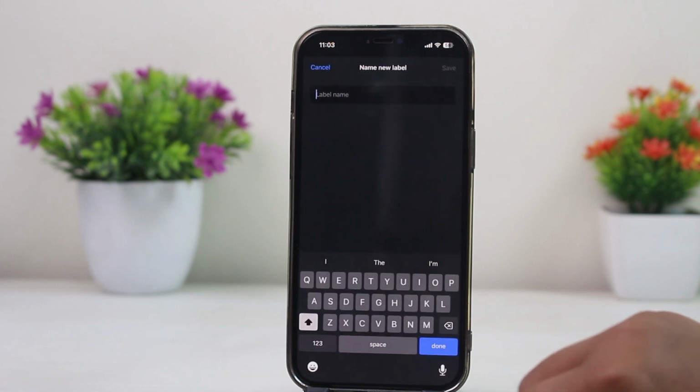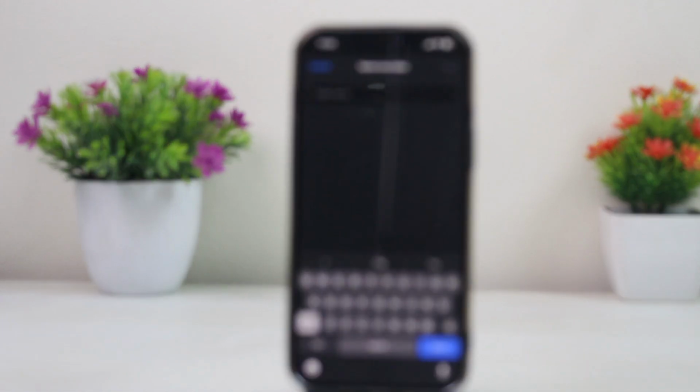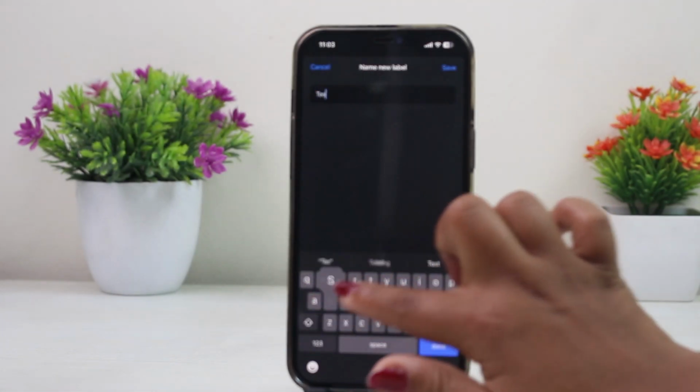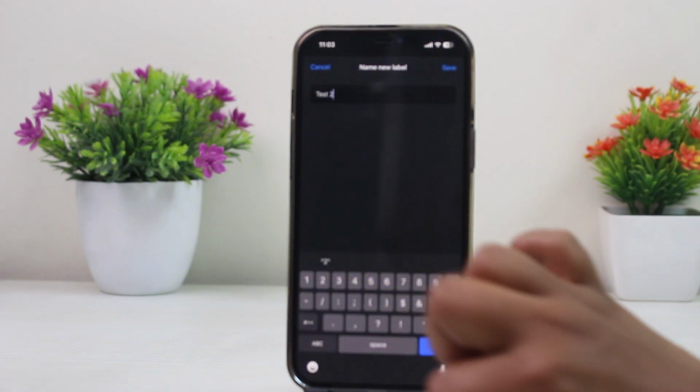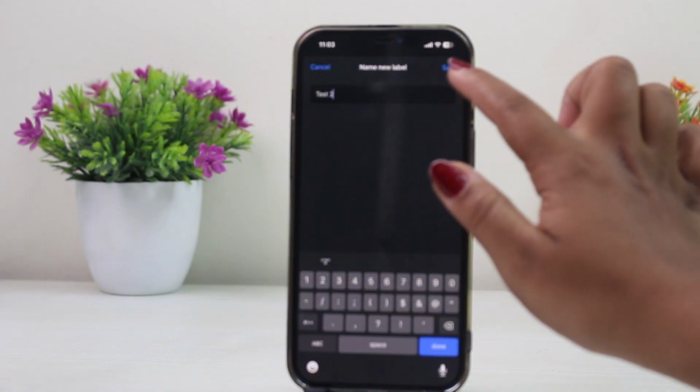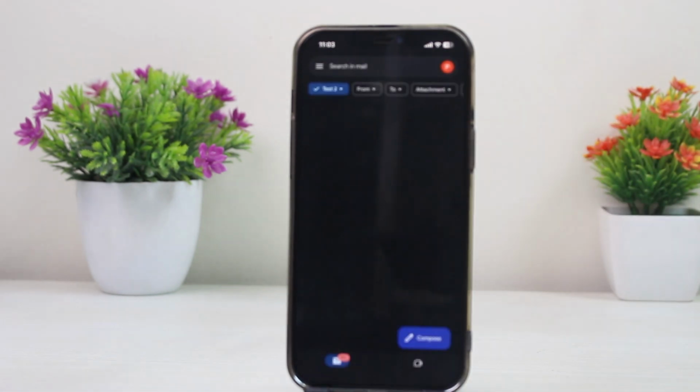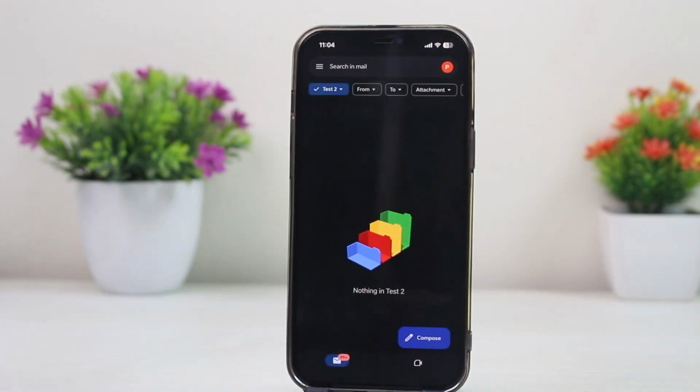Tap on that, and then in here all you need to do is name your label. So in here I'm going to name it test 2, just like this, and all you need to do is tap on the save option right here. And just like that, here you can see we have successfully created our Gmail label.